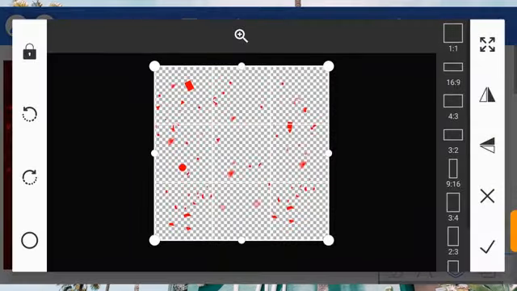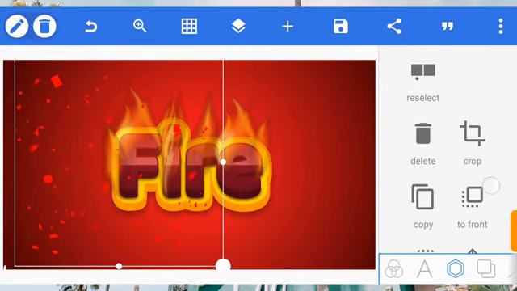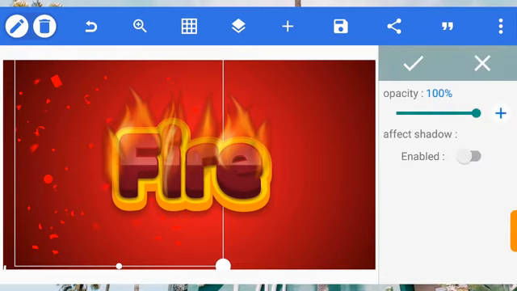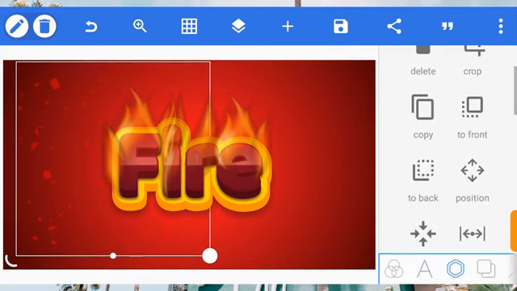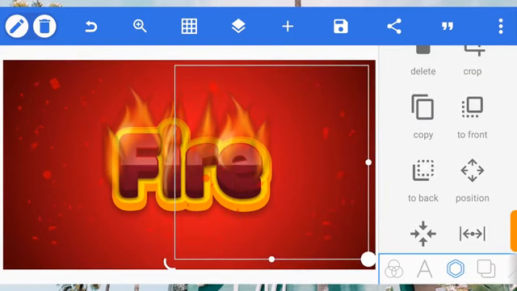Select it, you click on good. So what are we going to do? We're going to resize it. Now let's move it to back. So when we move it to back, we're going to move to opacity and reduce it. So let's resize it. Now let's copy it. You copy it, you bring it over here, you move it to back.